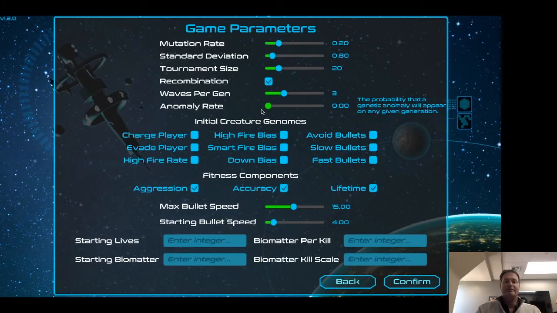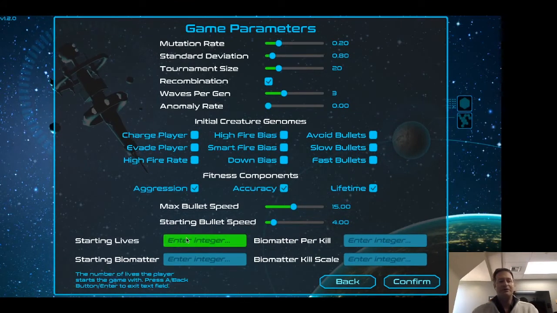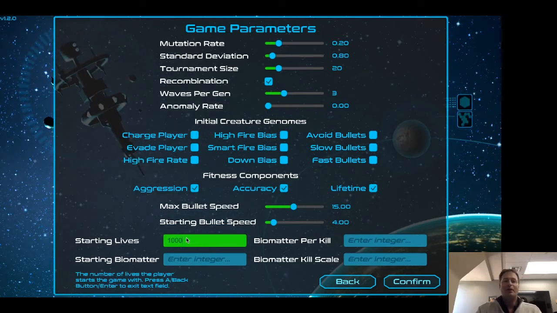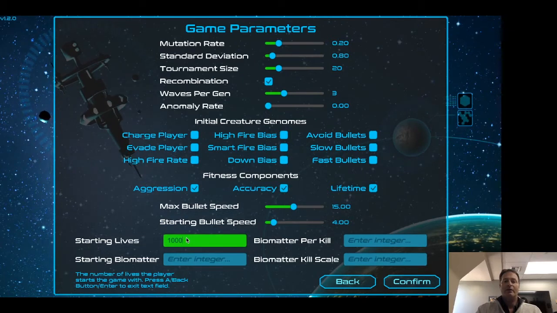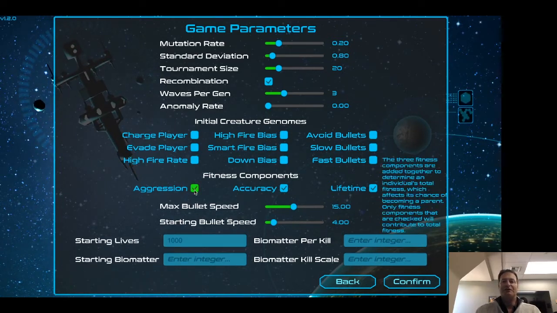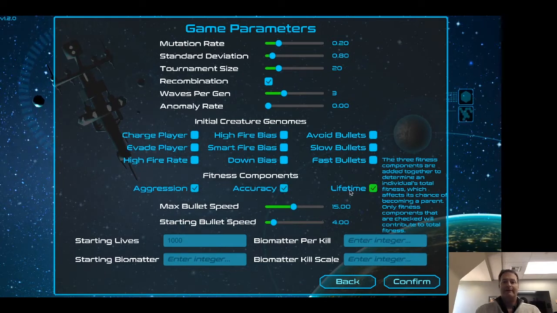Now the other thing is, give yourself 100 lives or 1,000 lives. Just make sure it's always the same, because that's kind of fun to plot out. And then what we want to pay attention to for this very simple experiment is these fitness components. By default in experiment mode, all 3 fitness components are turned on. That's fine.